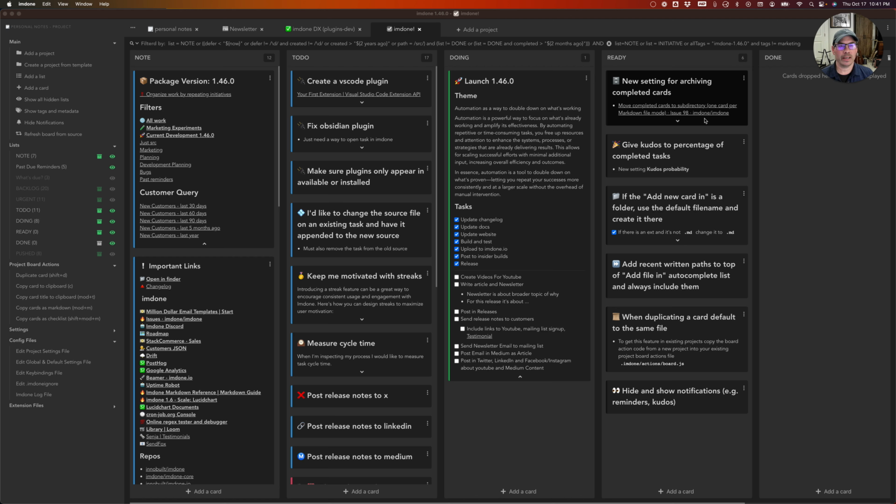I've been working on a new release, version 1.46, and we've got some really cool stuff in this release. And we're going to kick it off this time by talking about a new setting for archiving completed cards.